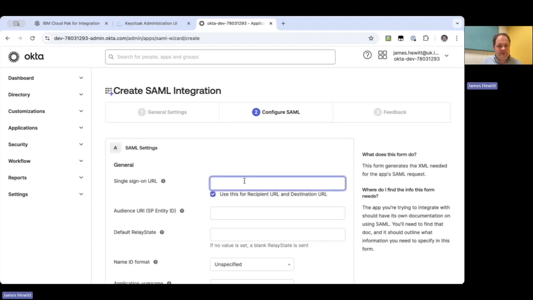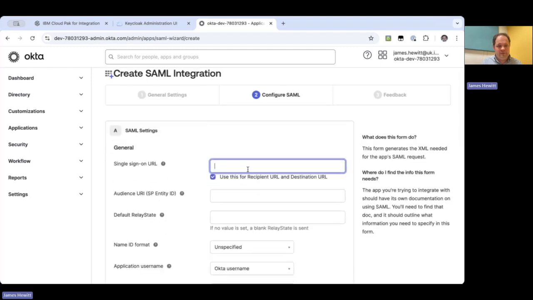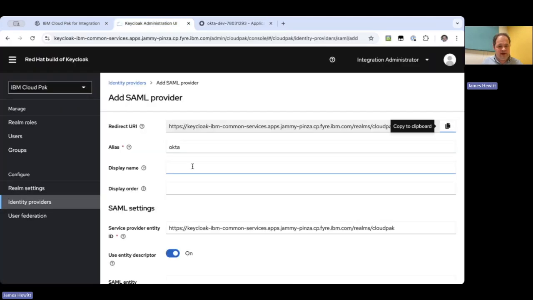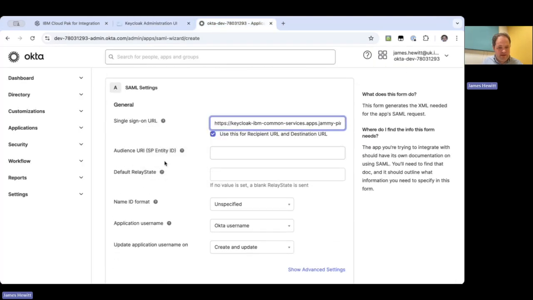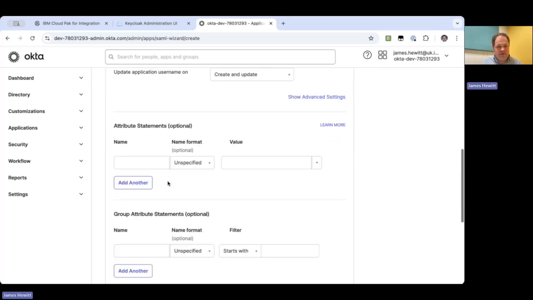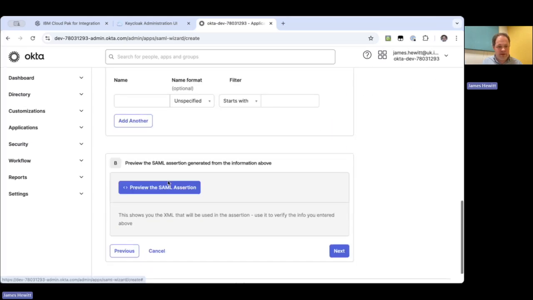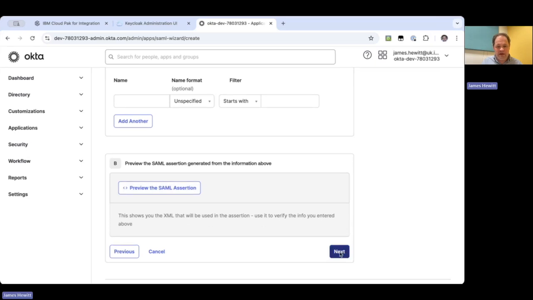Now I need to configure SAML. So the single sign-on URL is the same as the redirect URI I had from Keycloak, so I'm going to paste that in. I'm also going to go back to Keycloak and grab my service provider entity ID, which I also need down here in the audience URI, SP entity ID. So those are the only two bits of information that I need to give to Okta from Keycloak. All of the other settings should be fine as they are. We'll come back and play with some of them later. I'm just going to click next.